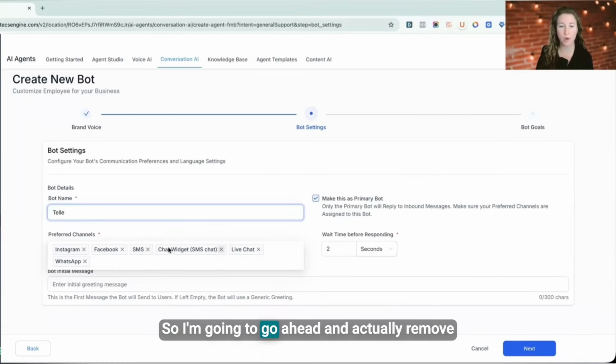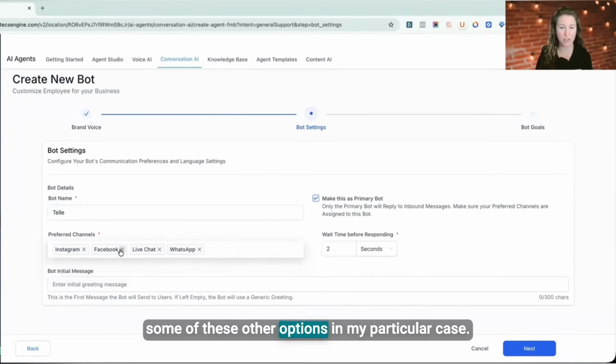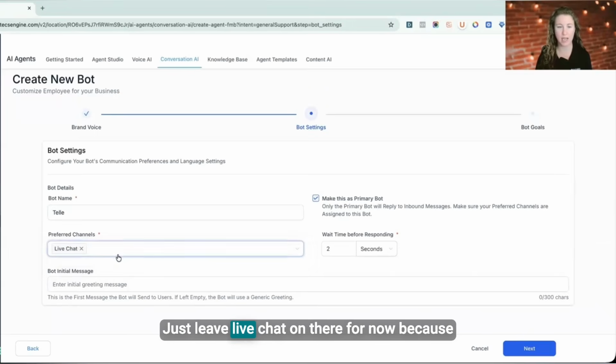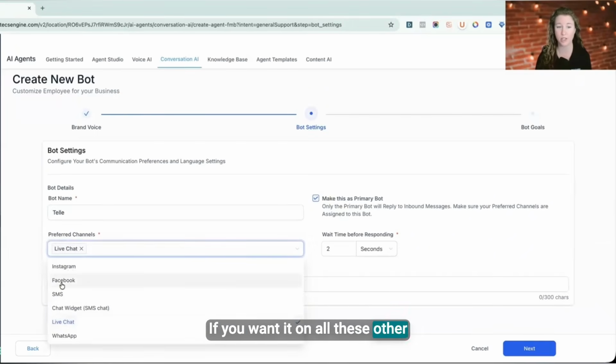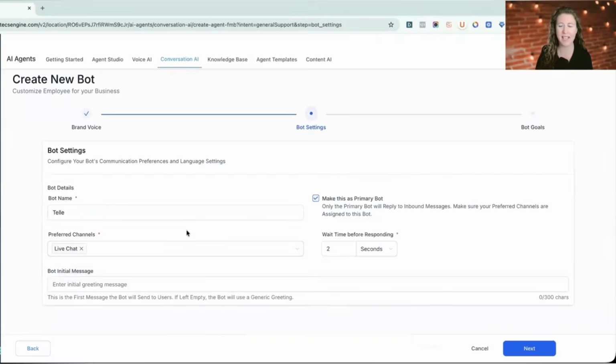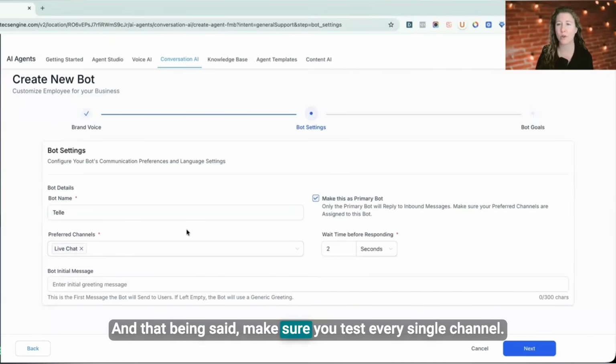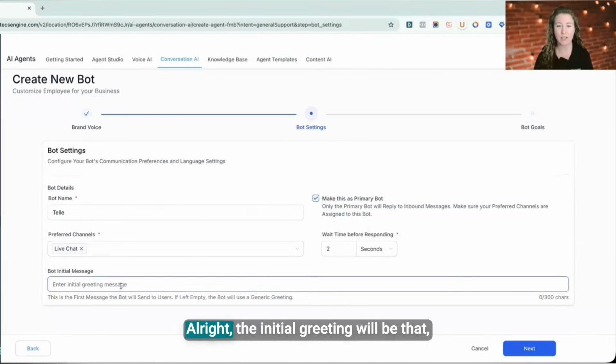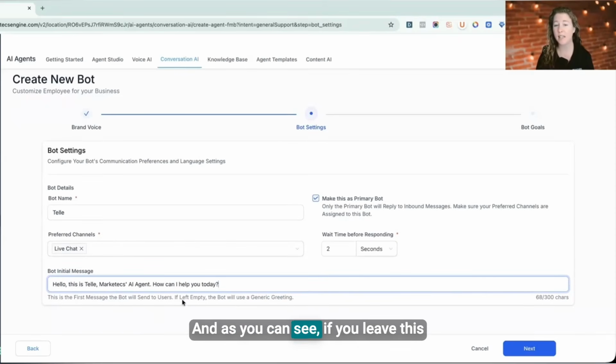So I'm going to go ahead and actually remove some of these other options in my particular case and just leave live chat on there for now, because that's the only place that I'm looking to have it. If you want it on all these other channels as well, you can keep them on. And that being said, make sure you test every single channel. All right, the initial greeting will be, hello, this is Telly, Marketecs AI agent. How can I help you today? And as you can see, if you leave this empty, they will use a generic greeting.